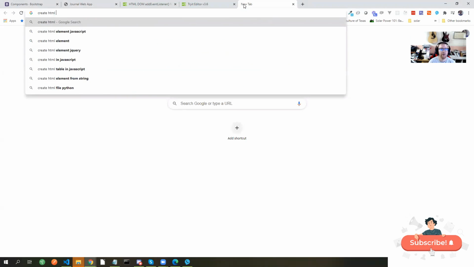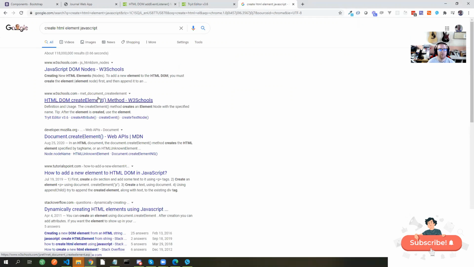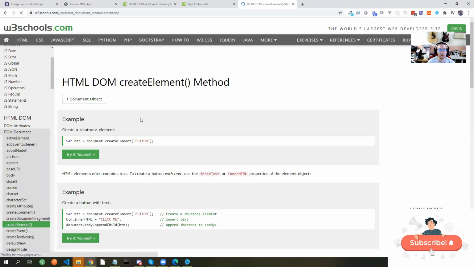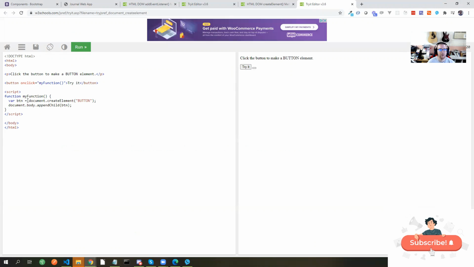So let's see, we want to create an HTML element in JavaScript. Create element method. Try it. Created a button. Okay. Create element. Document create element. Append child button.